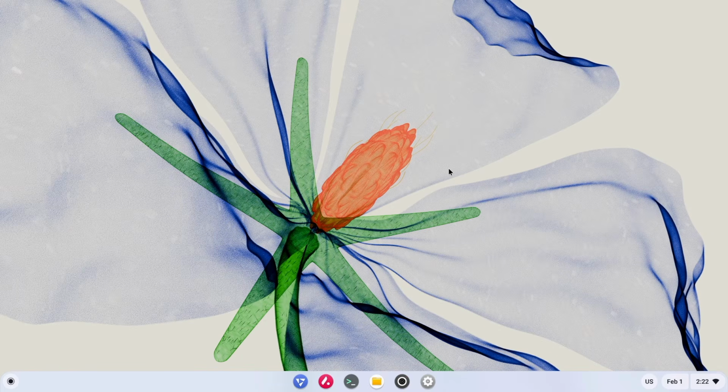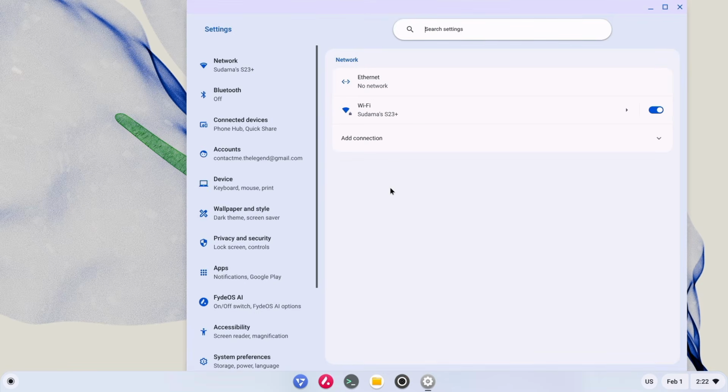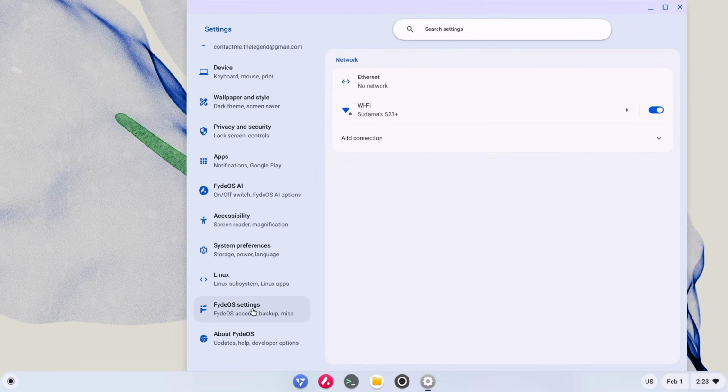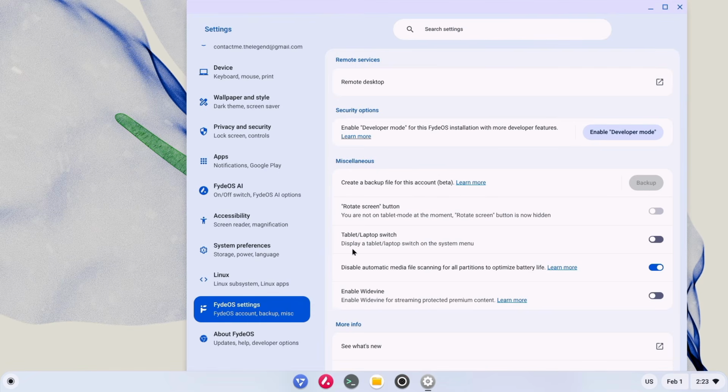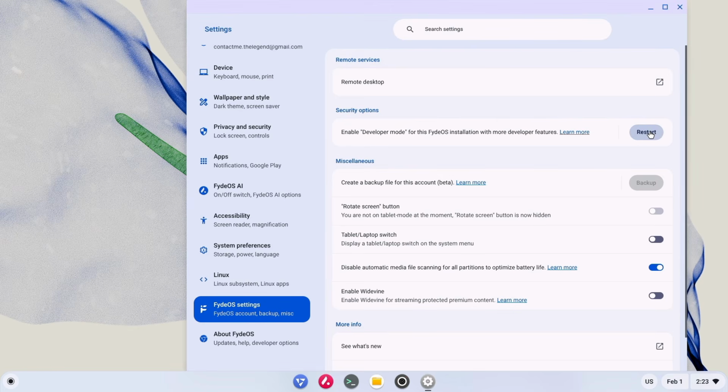Today in this video, I'm gonna walk you through how to install Google Play Store on FydeOS 22. So, if you want to install, first of all, go to Settings and scroll a little bit, and here you'll find FydeOS Settings. And in FydeOS Settings, enable Developer Mode. Click on here, Enable Developer Mode, and click Confirm. And now click on Restart.